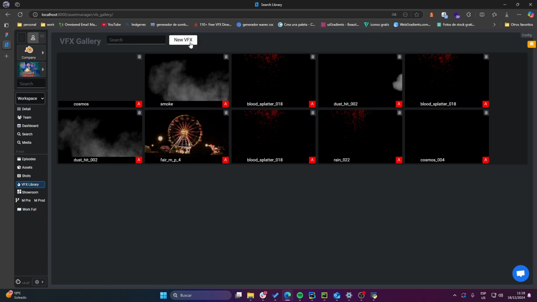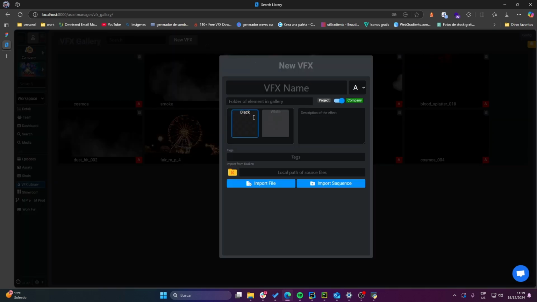To do this, we click on New VFX. Here, we have two options. We can either import a sequence or import a file. If we want to import image sequences like EXR or PNG, we'll select Import Sequence. If we want to import a file like ProRes, we'll select Import File. For this tutorial, we'll import an EXR sequence, so we choose Import Sequence.